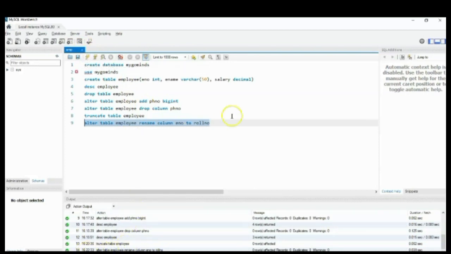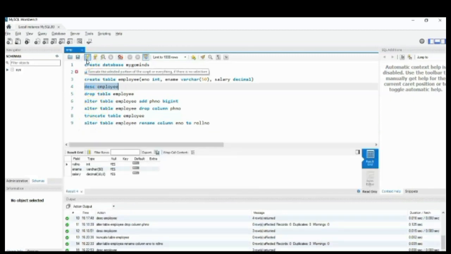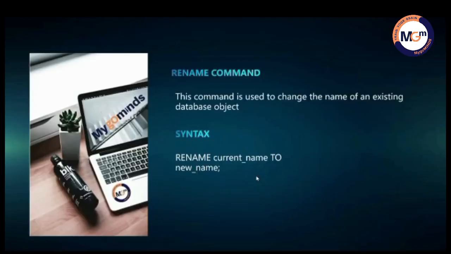It has executed correctly. Now we'll describe the table to see the structure of the table, along with whether the column has changed its name or not. Here, enumber is changed to roll number, hence we renamed the column enumber to roll number correctly. In this way, we can use DDL commands to create, modify, and delete the structure of the table in a database.